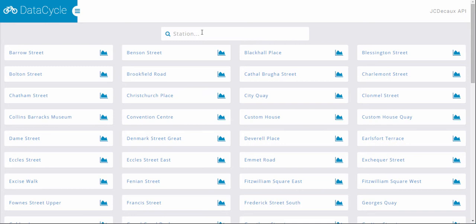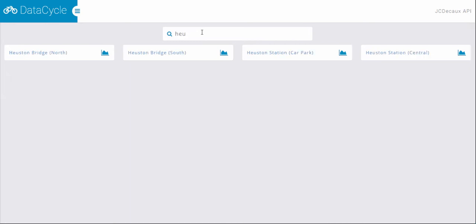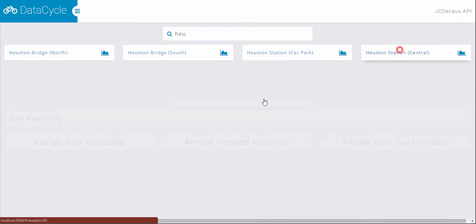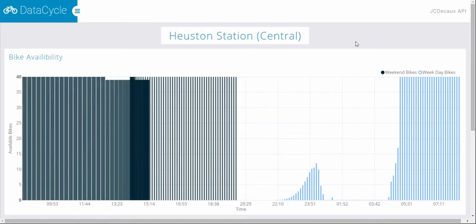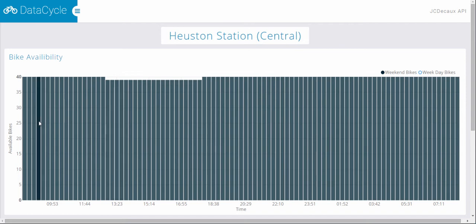So an example of where the station wasn't used efficiently will be Houston again. So if you go into Houston Station Central here, you can see that the first side of the graph is your weekend bikes, and the second side of the graph is your weekday bikes. So on the weekend, at all times, there is a minimum of 39 bikes. So that just means that there's a lot of bikes available there that could be used in other stations.